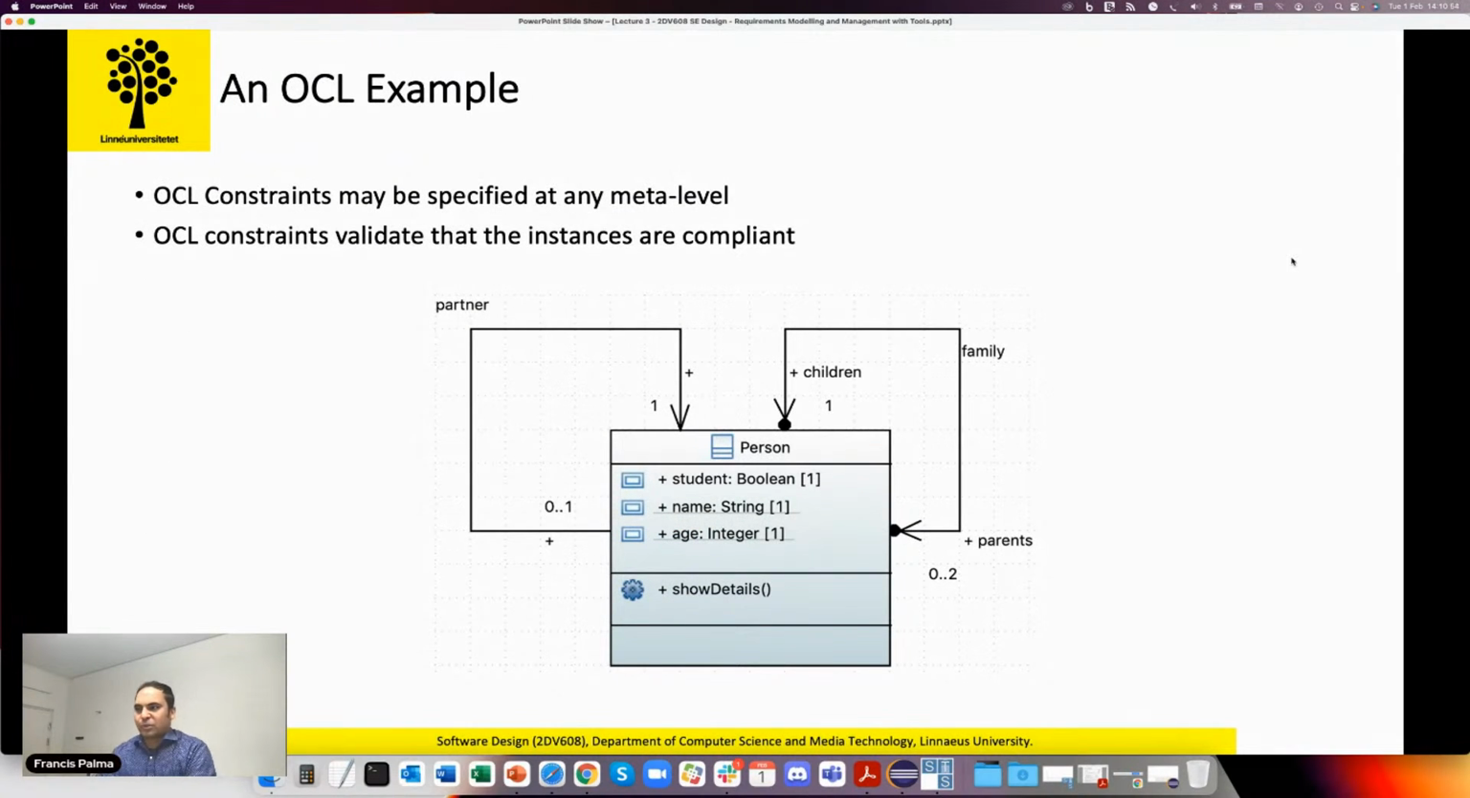I think I have two or three examples, and then we are done with this part. So this is a simple example with a class called Person, and this person has three variables or properties: student, if the person is a student, the name of the person, and the age of the person, and then a method called show details, which will show the details of the person.